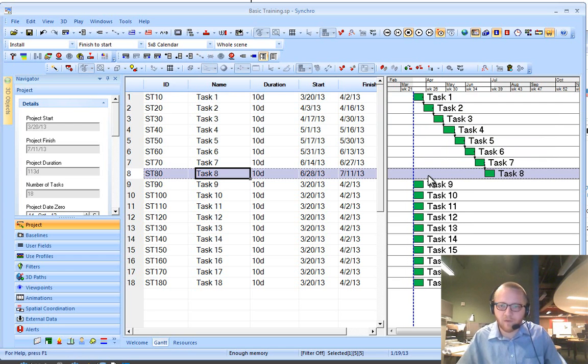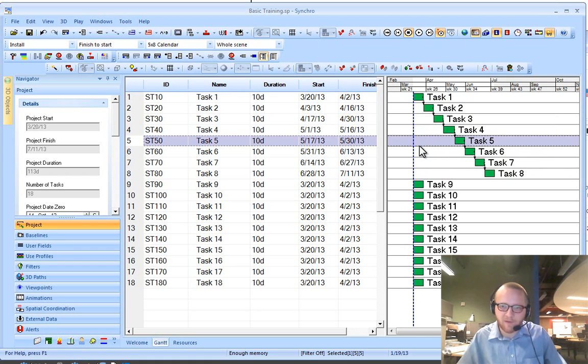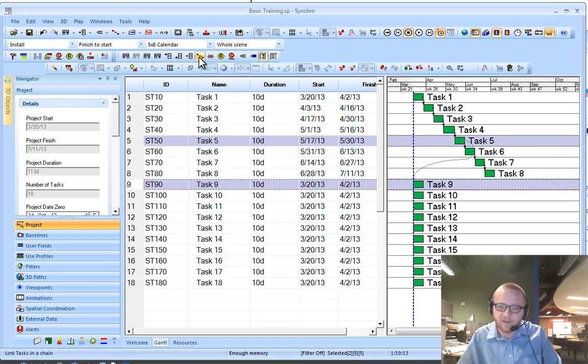So now oftentimes if we have to link task 5 to task 9 as a finish to start, how I'll do that is just click on task 5, hold Control, and then click on task 9. And then I go up here to link as chain, and then I hit reschedule. So I can do a link as chain even if there's only 2 tasks, because then I'm just linking a very small chain of 2 tasks.